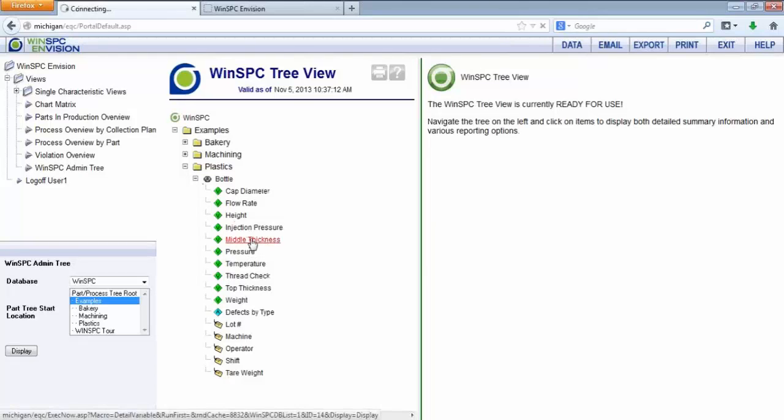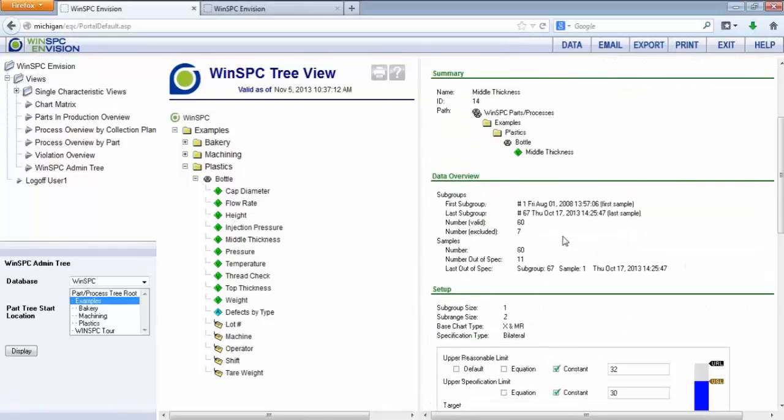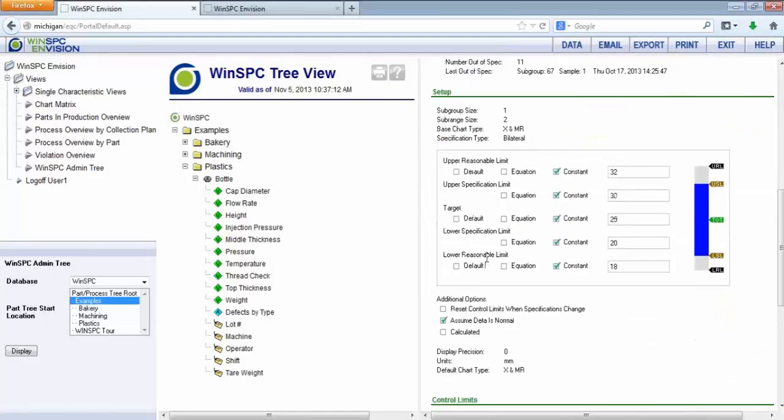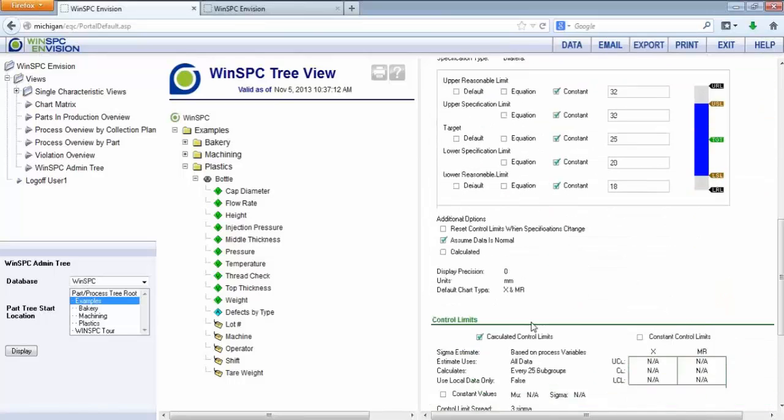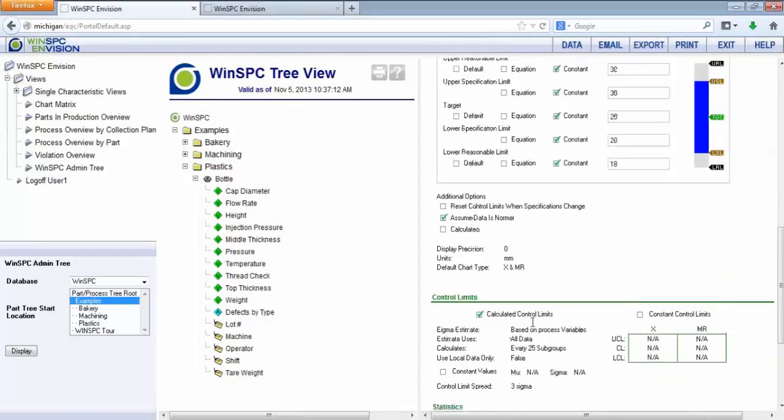We'll click on a variable here and be able to review their specs, their control limits. You get a summary and recent activity, for example, first and last subgroup, number out of spec. Here are their settings for specification limits and control limits. This would be a quick way to check in on setups for similar products that are being made at multiple plants.